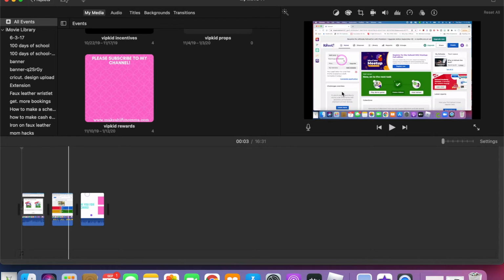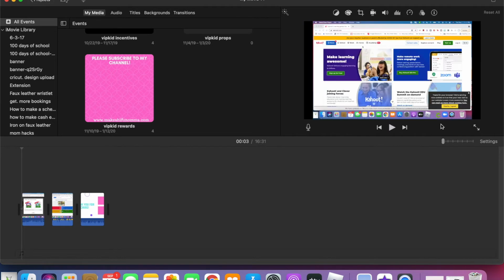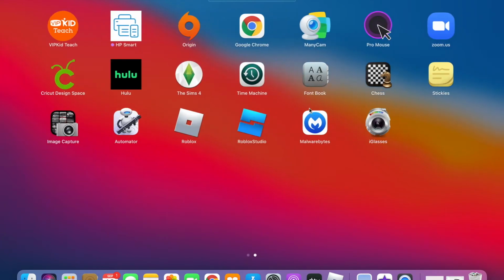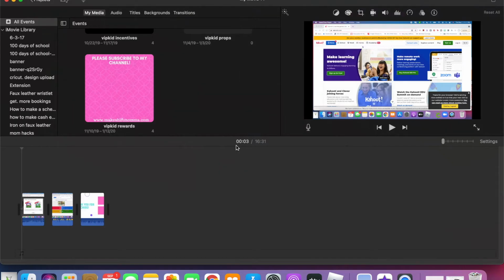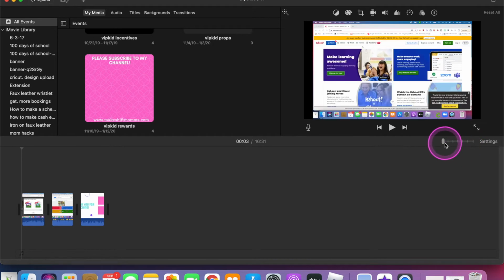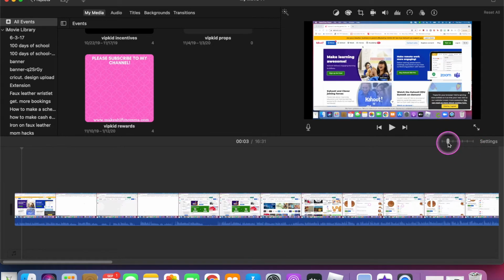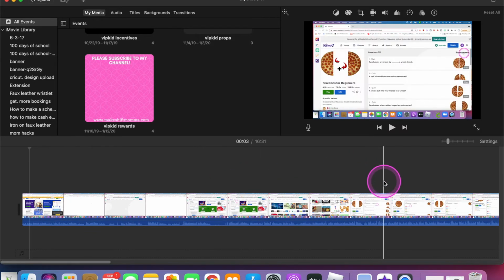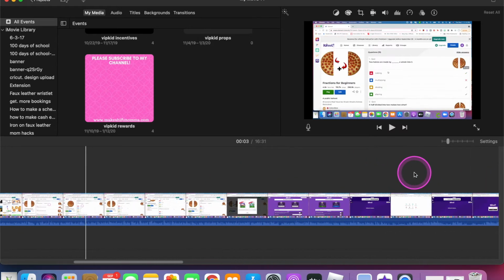In order to do that, I like to use over here on the top right. I wish I could get my mouse over here. It would be a little bit easier for you guys to see. I use Pro Mouse, it's just a downloaded app. Over here in the settings, if I take this bar and drag it over, see how it extends my video? It is a lot easier for me to see where I need to split up my video.